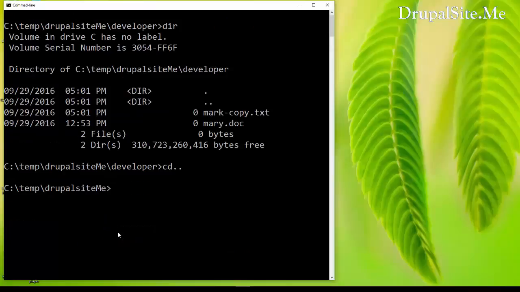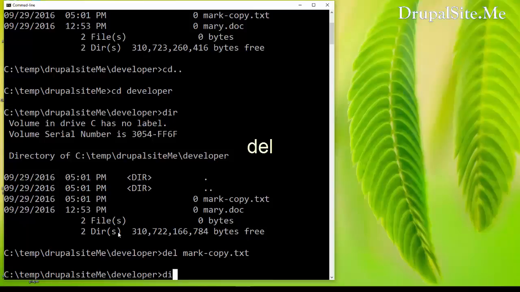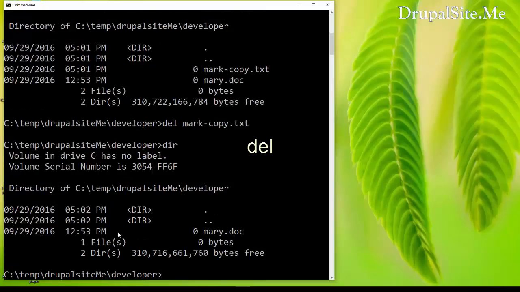So let's move to developer. So what's in there? There is mark copy and Mary doc. Say we want to delete mark copy. The command is delete mark copy.txt. Enter. So that is gone. Directory, see, that has disappeared. So that is the delete command.